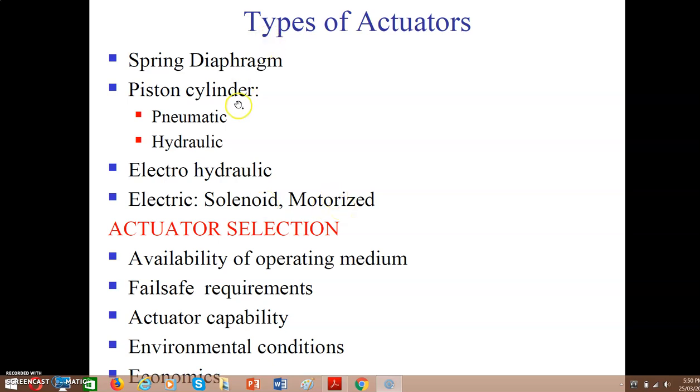Now we have so many options that are available for the type of actuator which is used for opening and closing the control valve, and how to make a selection. Now selection depends upon what is the availability of the operating medium. We have three types of systems: electrical systems, pneumatic systems and hydraulic systems. So for these three systems, for electrical systems we have current signals. Then for pneumatic systems you have compressed air as the medium, and for hydraulic systems we have pressurized oil. So whatever operating medium is available, accordingly we can make a selection.